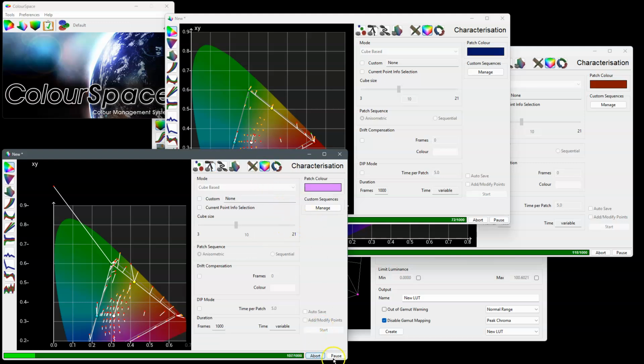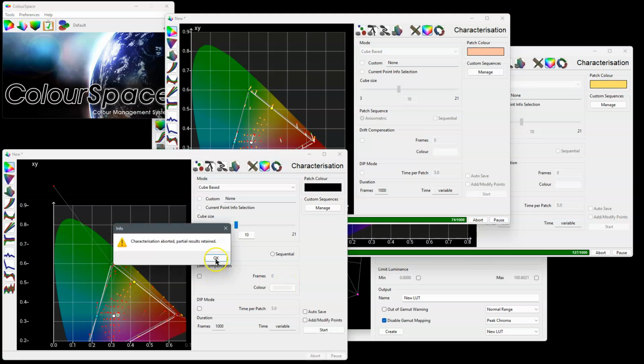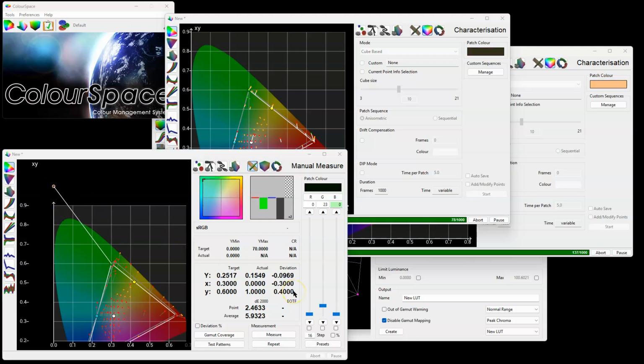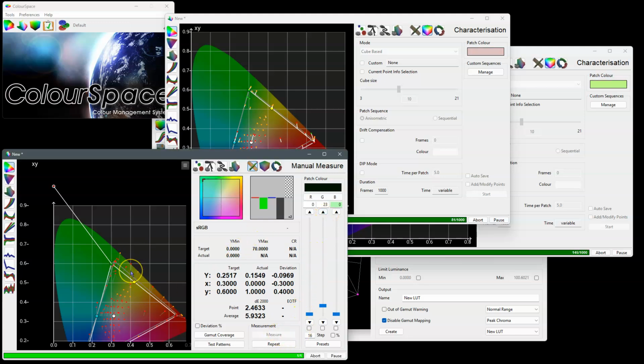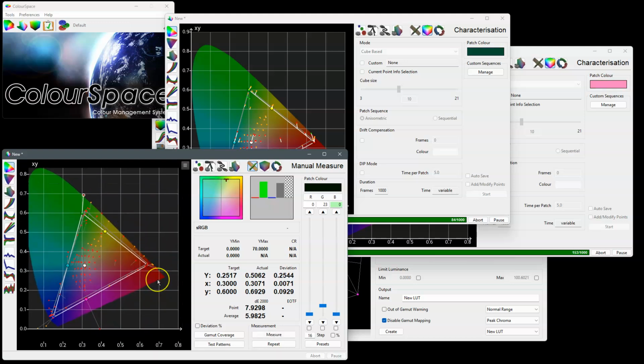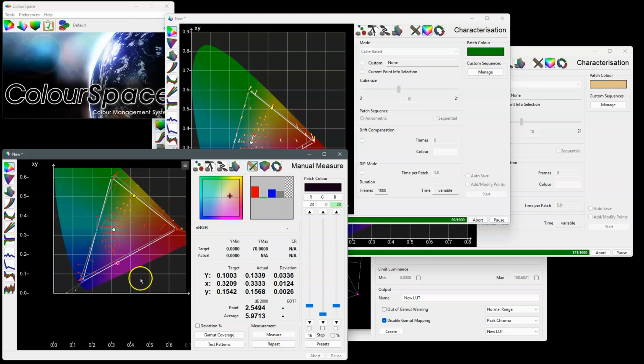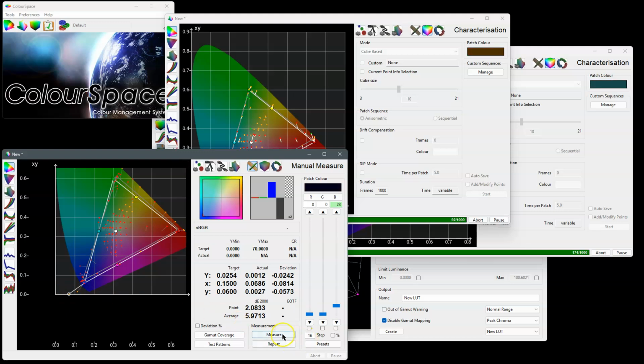So we could actually just, let's just say, if we abort that profile, okay, we can go into manual measure, double click that patch, which is a dark green, and then just re-measure that patch and see if it pulls it in. Okay, this time it's got a better reading. Could be that the probe is warming up. There's another there, so let's just go in there and re-measure that. Okay, so you can see that we can be doing multiple functions simultaneously.